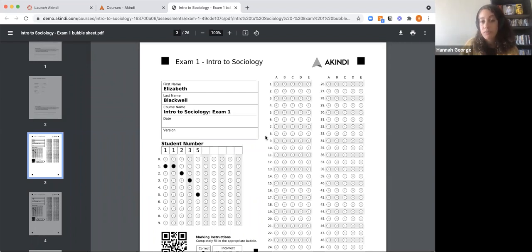So one thing, just as we're talking about versions, if you did have versions in your test, you would see little bubbles here labeled A, B, C, D, E, and the student would need to just bubble in, like we've done here, the version that they're sitting of the assessment. And that's how Akindi grades the student against the correct version of the answer key.